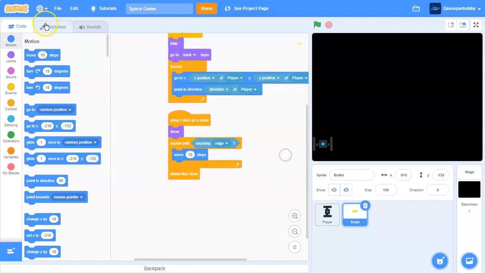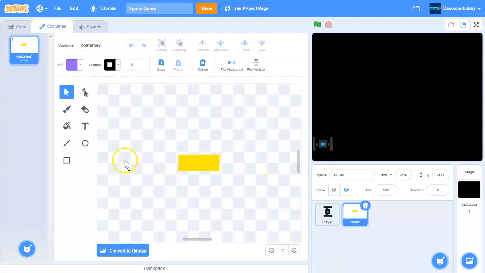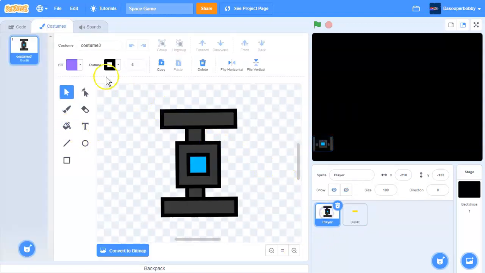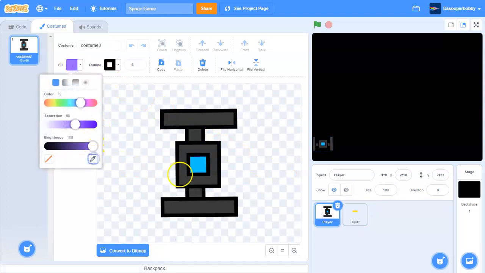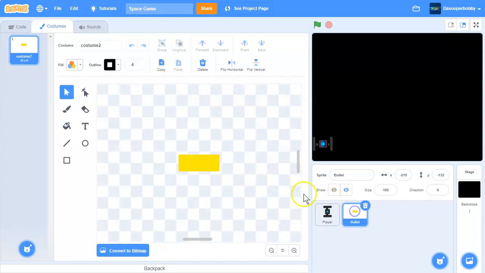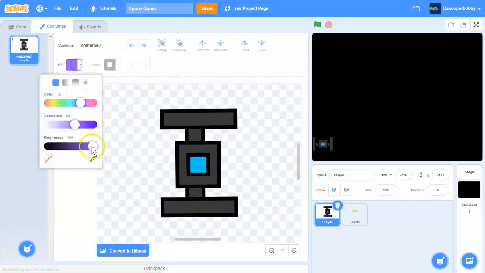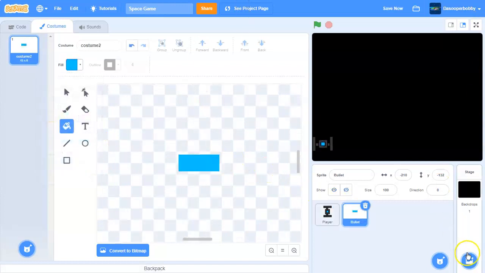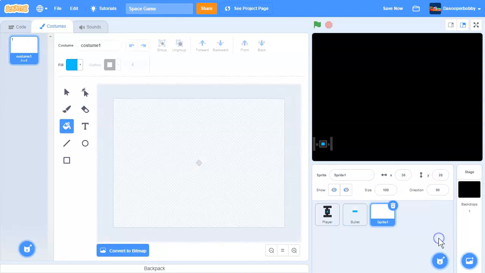So I am going to make a few adjustments to this over here. I am going to make the bullet the same color as the square on the player ship. So I can just paint that like this. I have to get the color and then like that. Okay, so let's create our sprite.